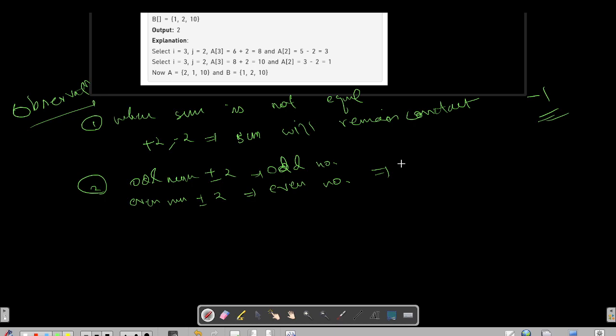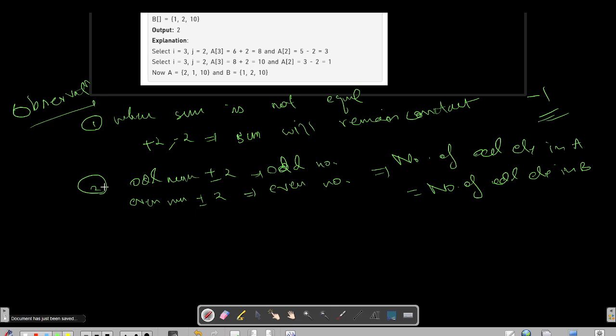So can I say that the number of odd elements in A should be equal to the number of odd elements in B, right? If that is not the case, then I will say that you have to return -1. Clear? From this first point we deduce the second observation, and then we are deriving the second conclusion. And similarly in the case for even as well, right?